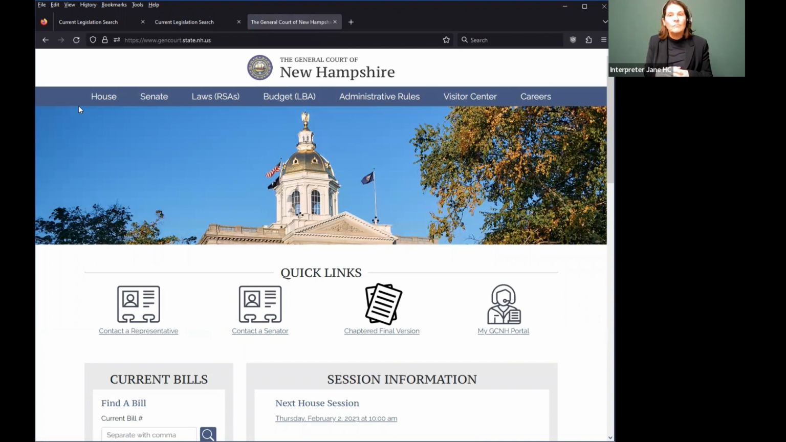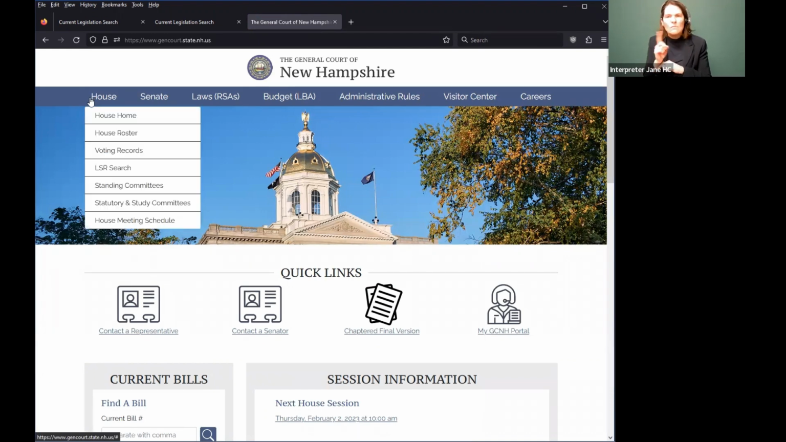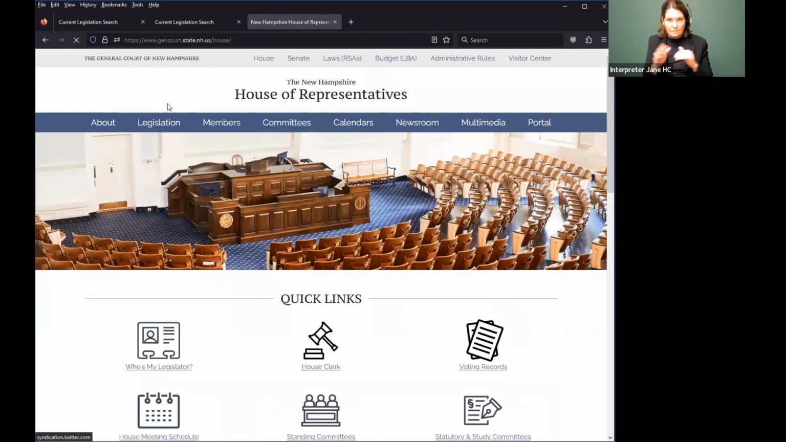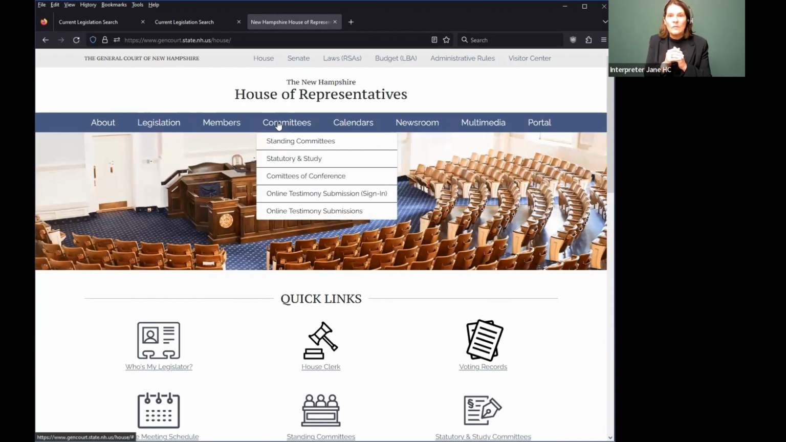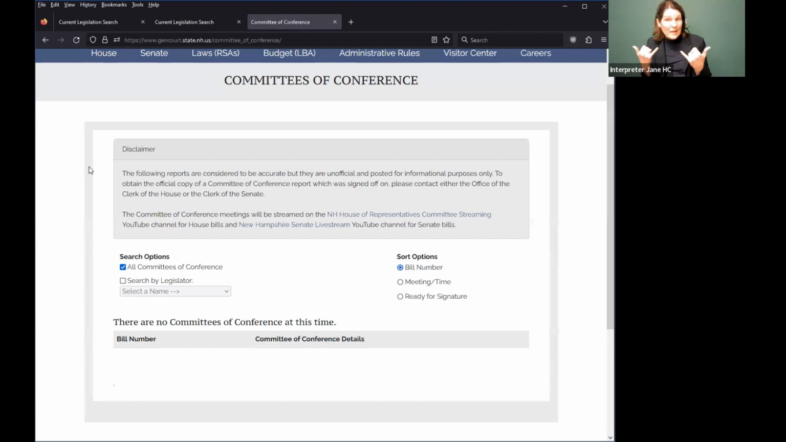So back to the committees of conference, the easiest way that I found to look up any committees of conference would be to go to the House's homepage. The Senate and the House both have their own home pages. And then if we go under the committees tab, we have a committees of conference section. Now, unfortunately, there isn't anything for me to really show you here right now because we're still very early in the legislative process for this year. So no bills have actually entered committee of conference yet.